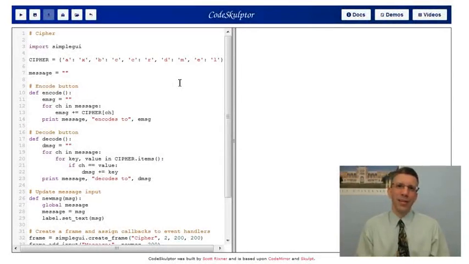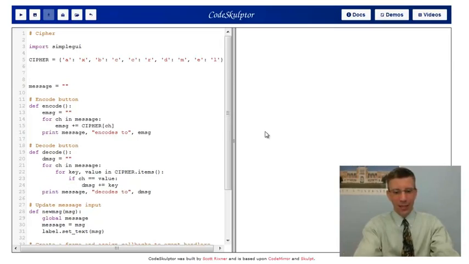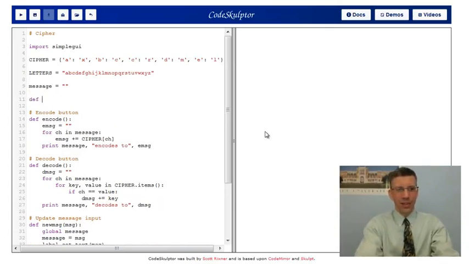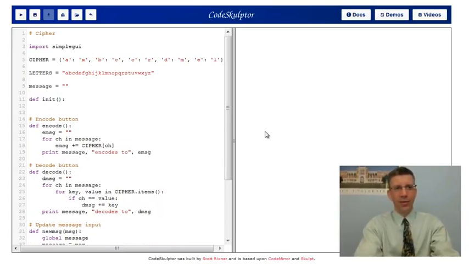Now this isn't really meant to be a good cipher, it's just a simple substitution cipher, but it is particularly bad in the sense that I don't even have all the letters mapped here. So I want to show you how to make this slightly better. Let's create a string that has all the letters in it. The Python convention is that when you have something that is a constant that you're never going to change, it should be in all capitals like this. Now let's also define an init function. And in this init function, I want to create a random cipher.